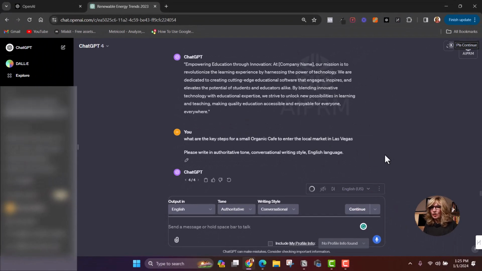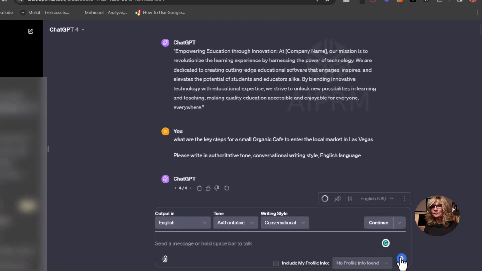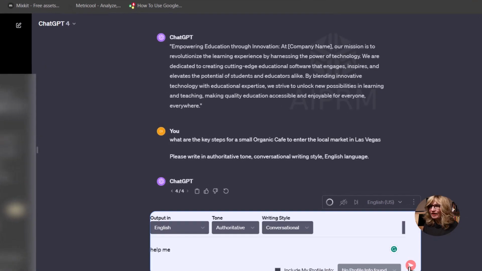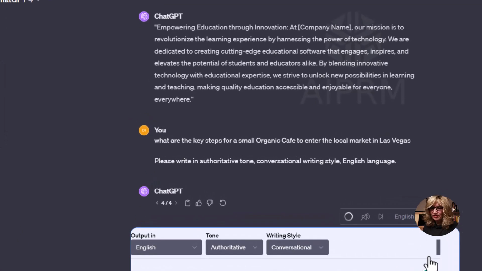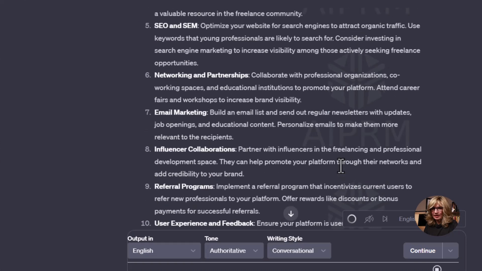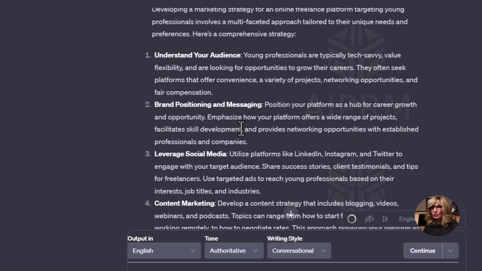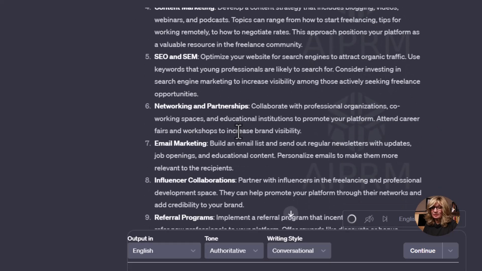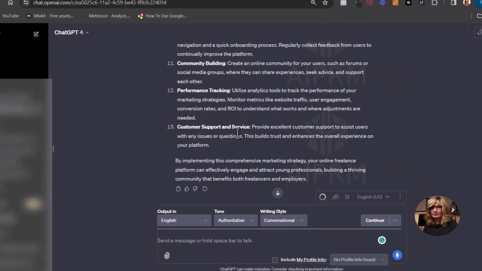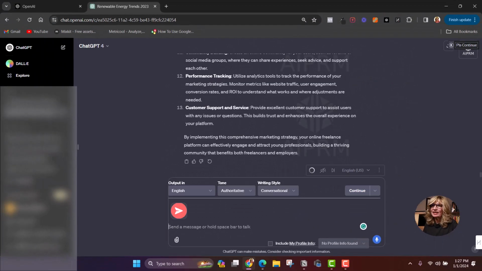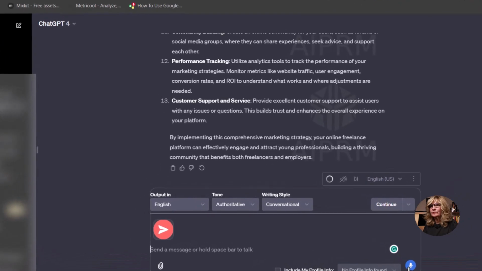Now let's take a look at developing a marketing strategy. Help me develop a marketing strategy for an online freelance platform targeting young professionals. Now what you see here is how ChatGPT can assist in creating a detailed marketing strategy, which addresses target demographics, channels, and tactics. Now let's look at creating some financial projections.